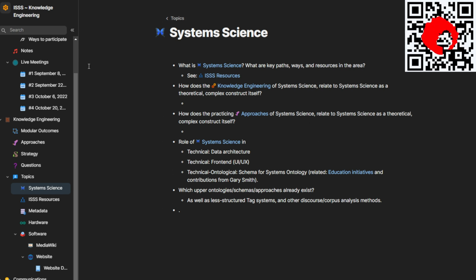And so this is in knowledge engineering. Maybe we can explore what system science has relevance for this type of knowledge engineering, data architectures, and so on.